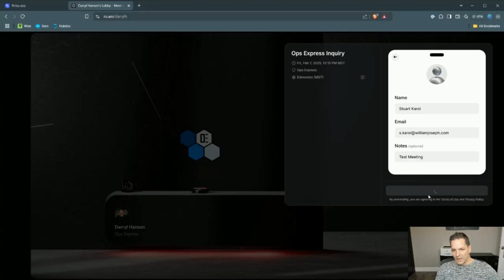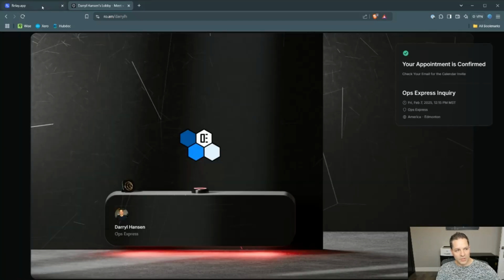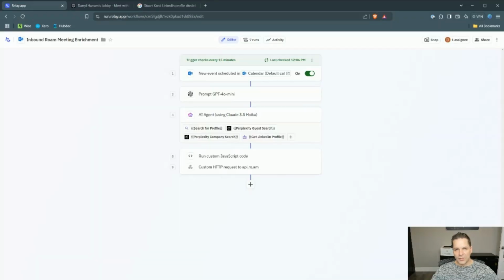That's going to go ahead and schedule an appointment, and then that's going to trigger the Relay automation to run once it checks my inbox. So let's see what happens when that happens. We'll just wait a bit here. Okay, so that's run through now. It's done the research on the one external guest that we have in the company.